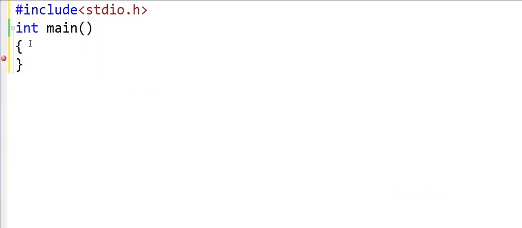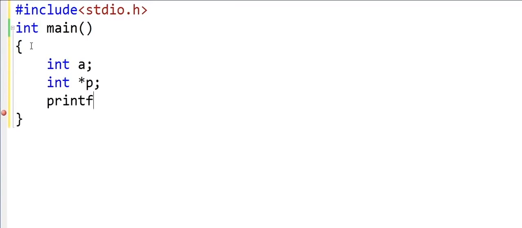Okay, so time to see things moving in a real C program. Now, what I'll do is I'll play a game with you. I will write some print statements and you need to guess what will be the output. So what I'll first do is I'll declare an integer variable A, and then I'll declare another variable which will be a pointer to integer. And now I'll write a print statement where I'll be printing P. Now, what will be the output of this program?